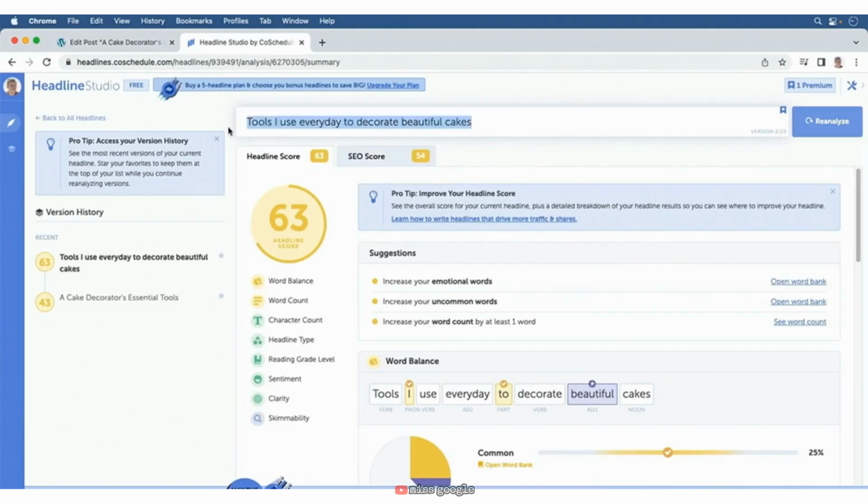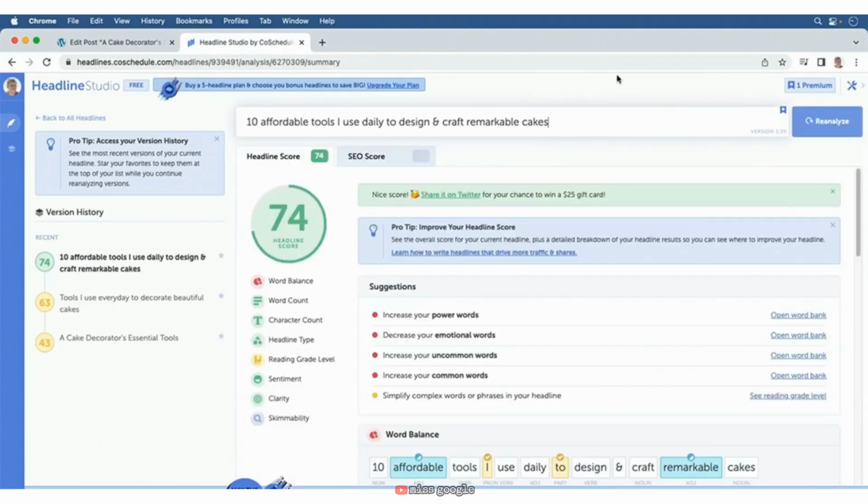After a few more minutes of thinking, I came up with 10 affordable tools I use daily to design and craft remarkable cakes, which takes the score from a 63 to a 74. Feel free to play around with this.